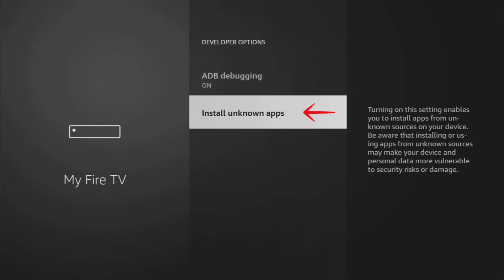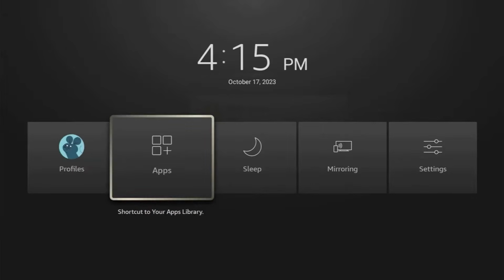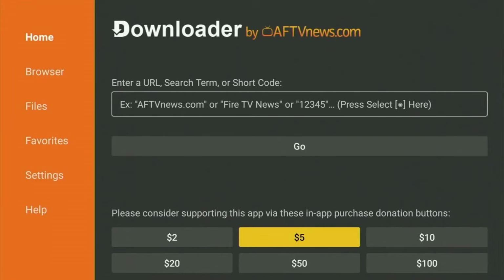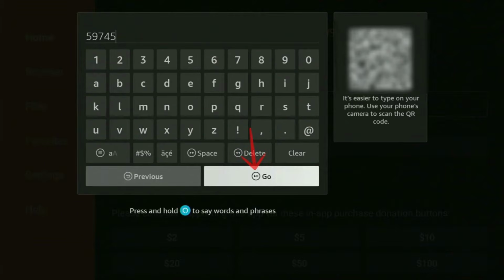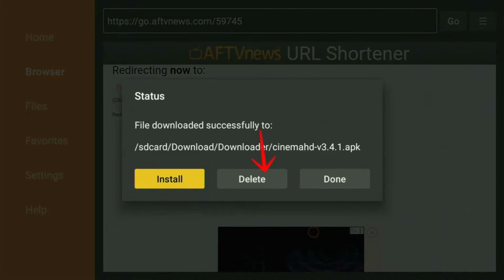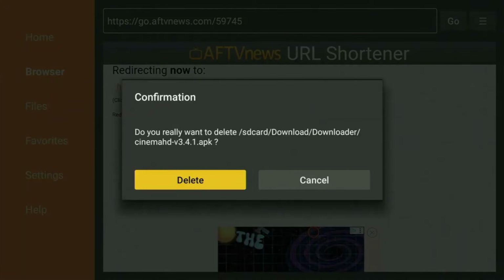Once this is done, hold down the Home button, go to Apps, and open the Downloader app. Launch Downloader and type in the code 59745. Then press Go. The app will start downloading Cinema HD directly to your Firestick. When the download finishes, click Install, and after the installation is complete, choose Done instead of Open. This allows you to delete the installation file and save valuable storage space on your Firestick.